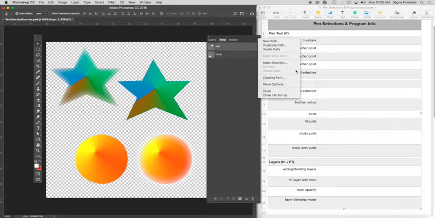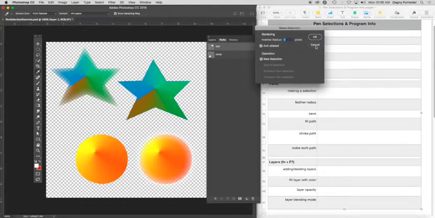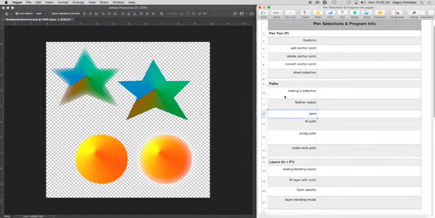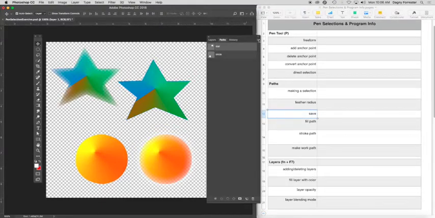Save. Make selection. Save. Where is save? Oh, that's for a path. Okay, I'm sorry. Make sure you label each path and then start a new one. Okay, so you name it, click OK, and it's going to save in here.